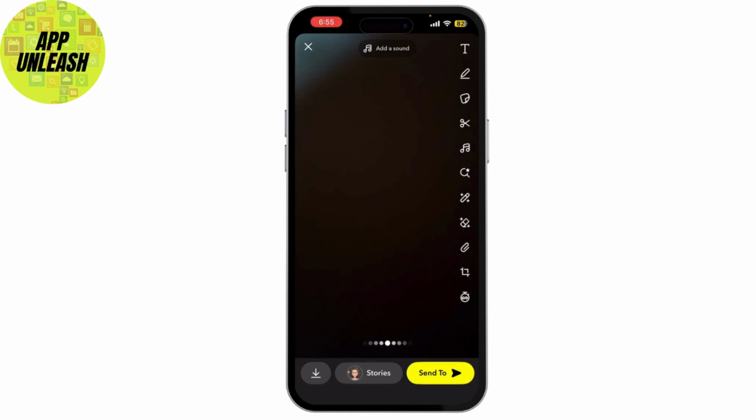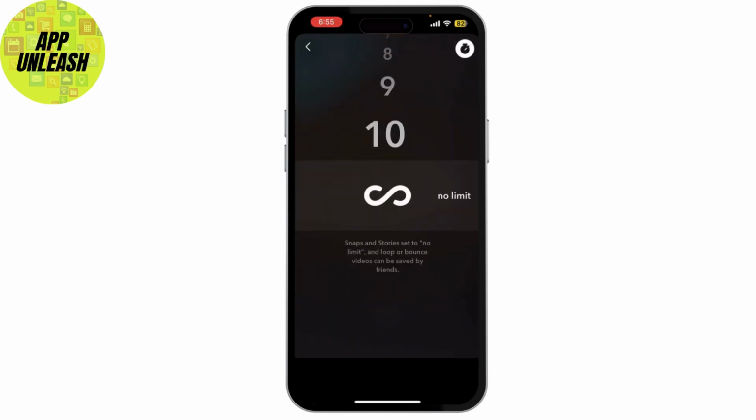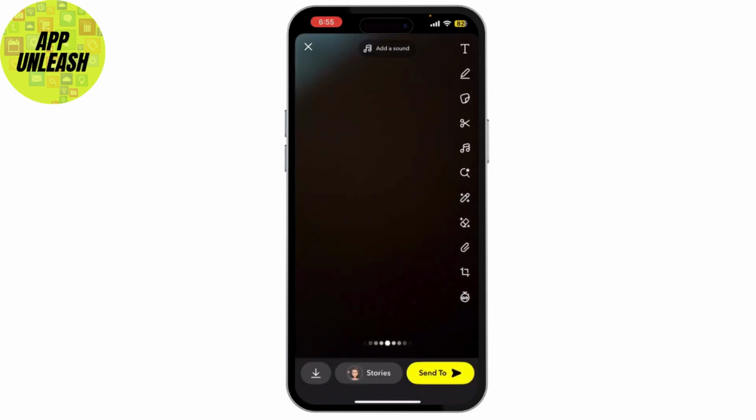Now if you want your snap to stay visible until the recipient leaves the chat, you can turn off the timer completely. Just go to no limit, and this option lets the recipients view the snap as long as they want, and they can also save it to the snap. And that's it. You now know how to set the timer for your snaps and even turn it off if you want your messages to last longer.